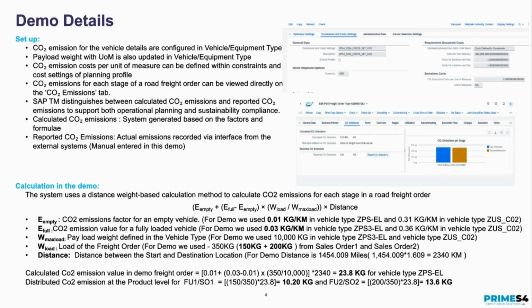Now, upon the successful execution of the CO2, the CO2 emission values are allocated at the product level for each freight unit based on the item weight. Here, for freight unit 1, it is 10.2 kg, and for freight unit 2, it is 13.6 kg. Now, let's see the live demo by Shivashankari. Over to you, Shivashankari.